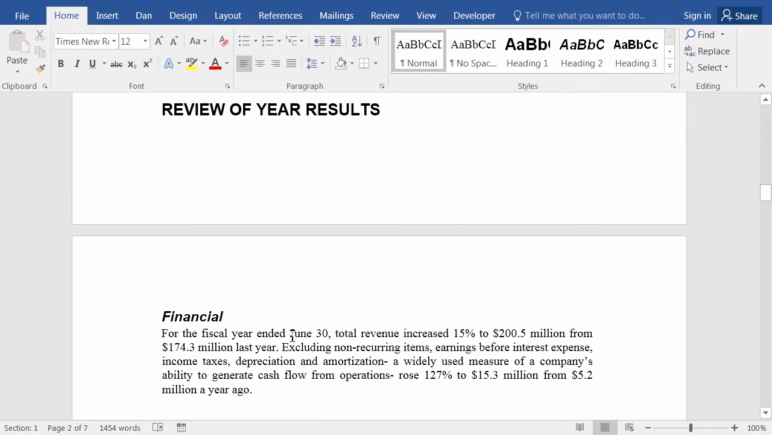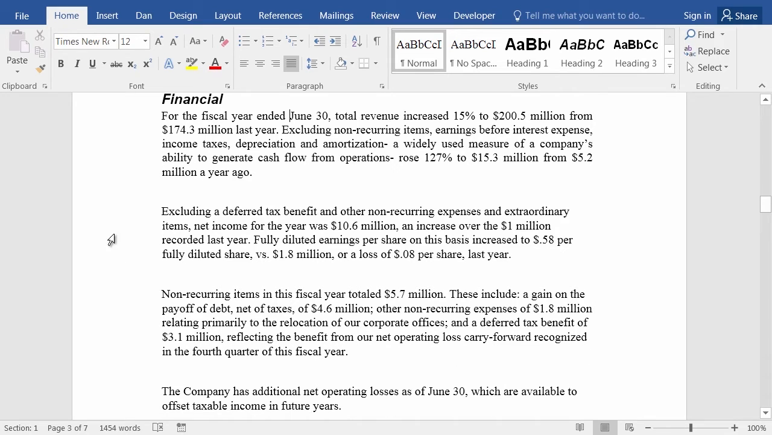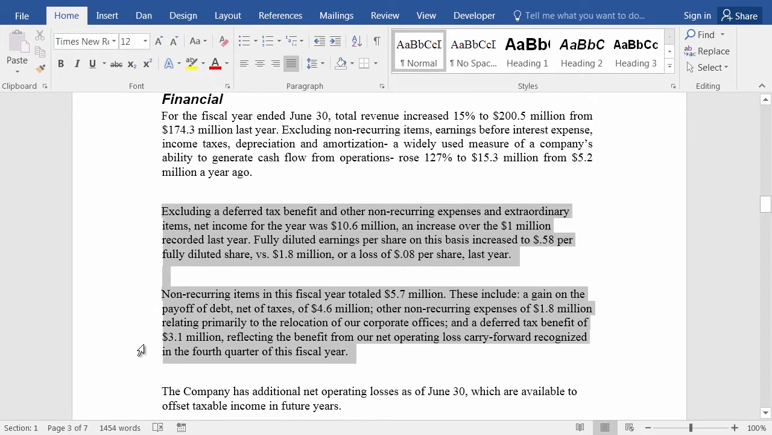So I'm scrolling down to, let's see, I'm on the third page of my seven pages, and I'm looking at these two paragraphs that start with excluding and non-recurring items. So scroll down till you can see those, please. All right, here we go. We're going to take these two paragraphs right here and turn them into two columns.